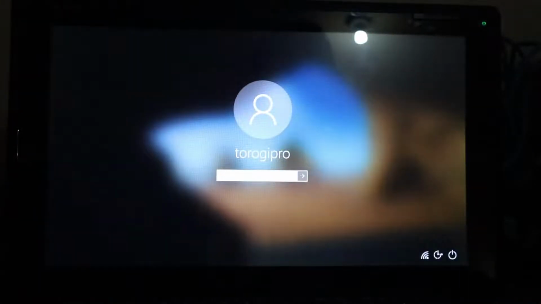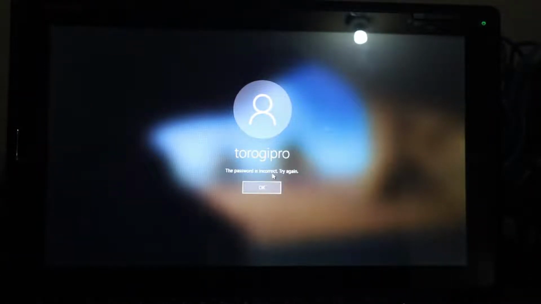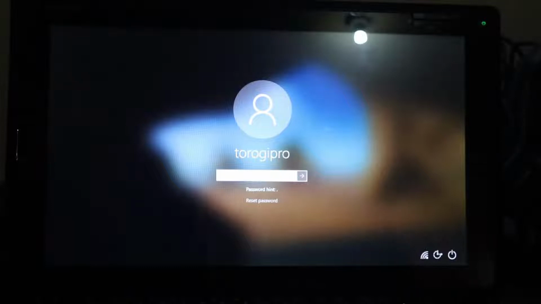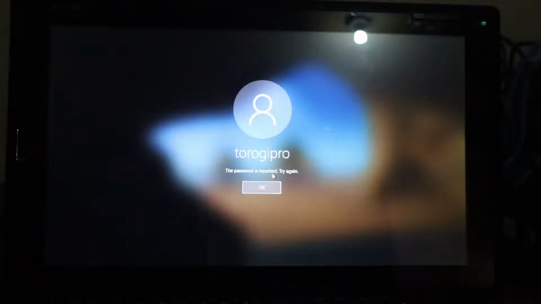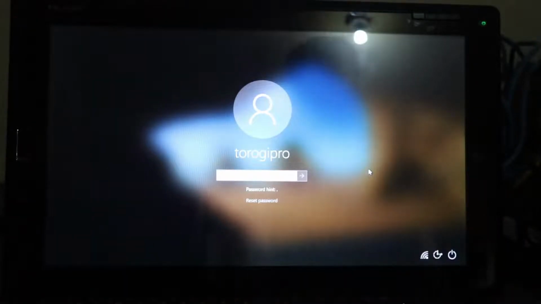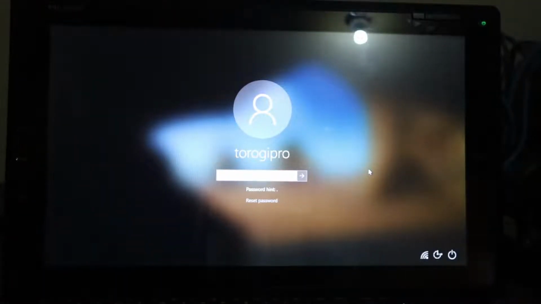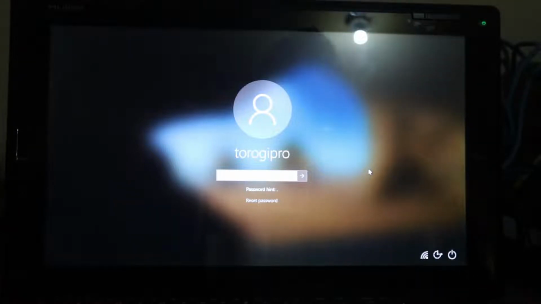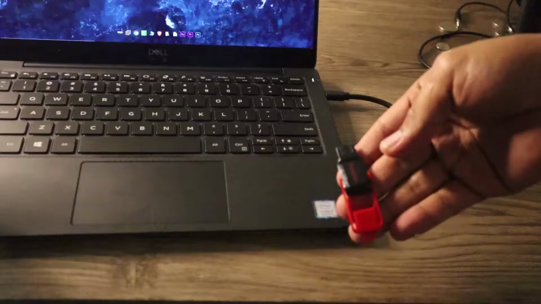Let's do the local user account first. You can see the difference: for a login of a Microsoft online account, you will have a sign-in option, but for this local user account, the sign-in option is not there. I tried putting a password here, just entering anything to let you see that the password is not working.